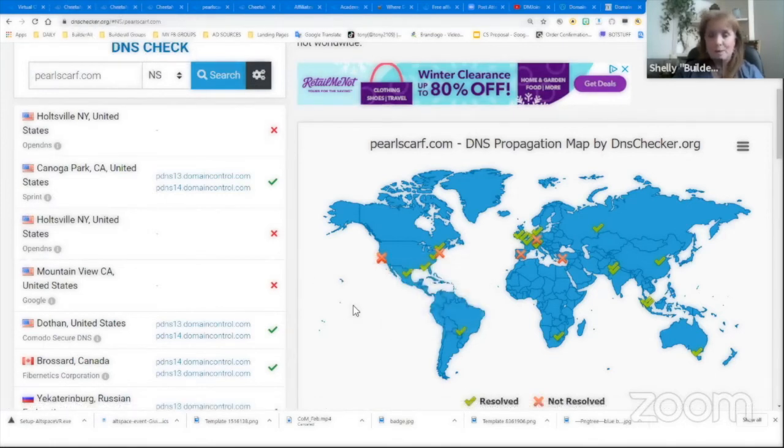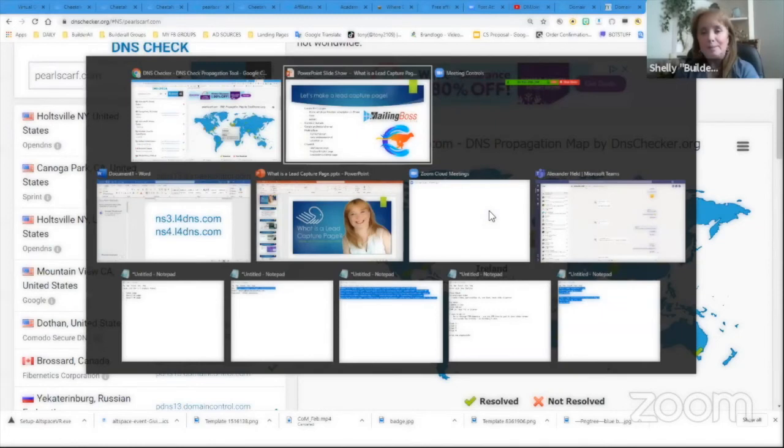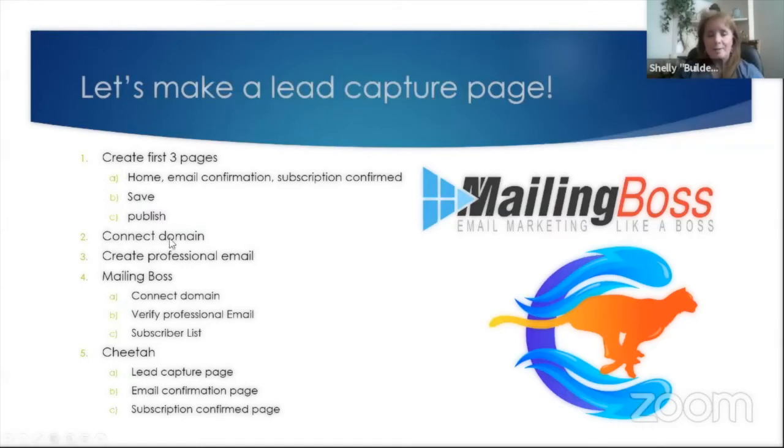So now let's talk about what we can do next, which is connect the Mailingboss and do everything that we need to do in Mailingboss. So let's check our listy-poo of what we need to do. And that's right here. So we connected our domain, and now we need to create a professional email. Okay, so before we can do lead capture pages and actually capture leads, we need to have a professional email set up in Builderall. And this takes a few steps. So let's go ahead and jump in there and do that.